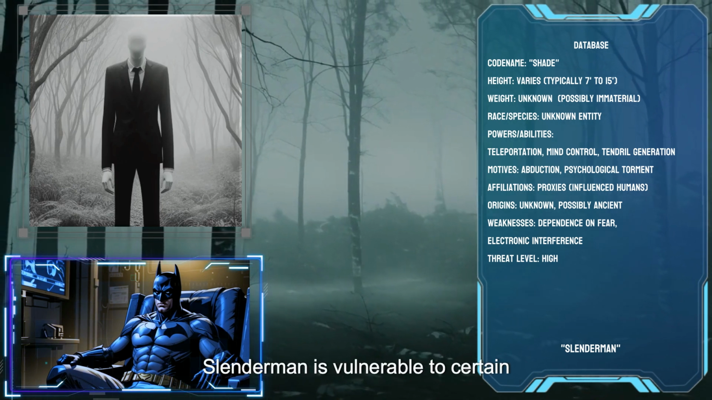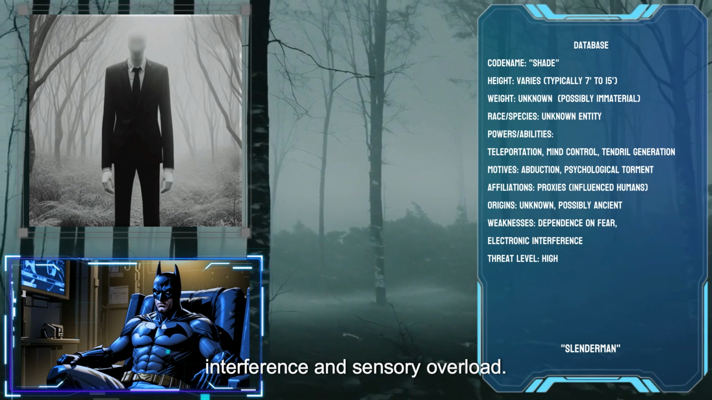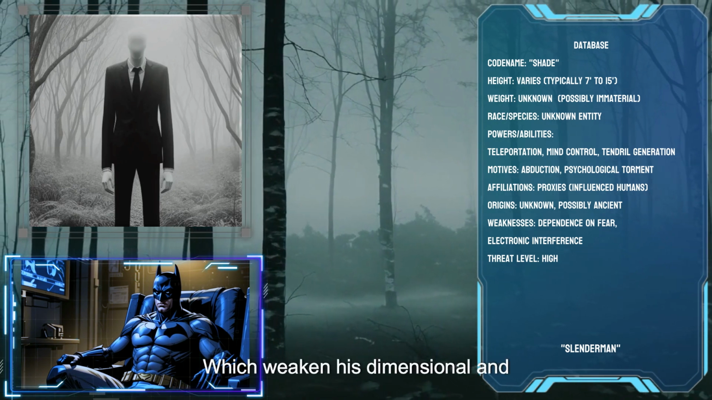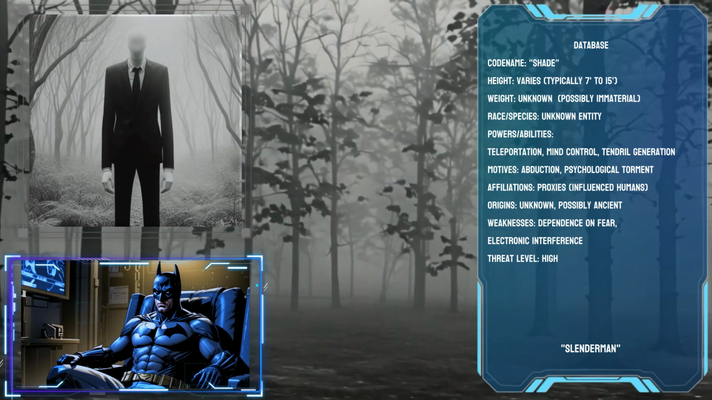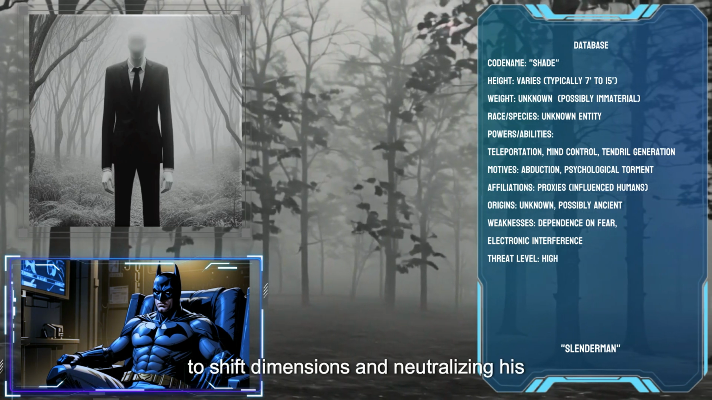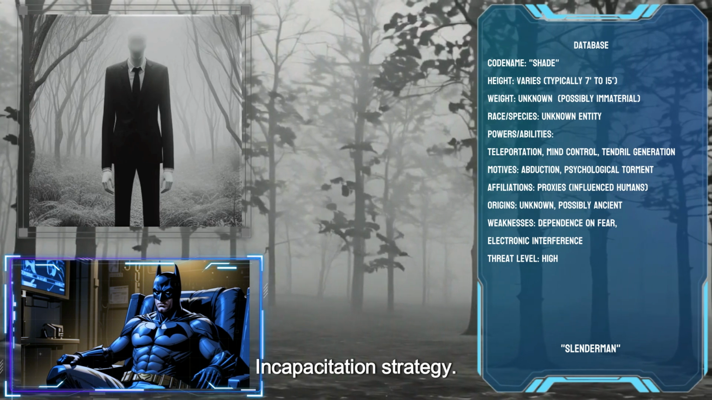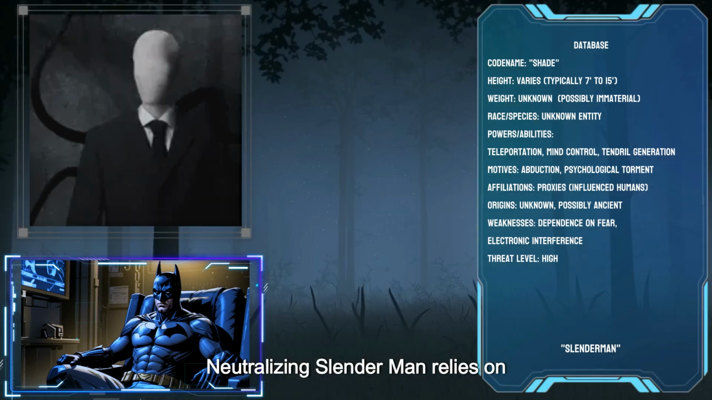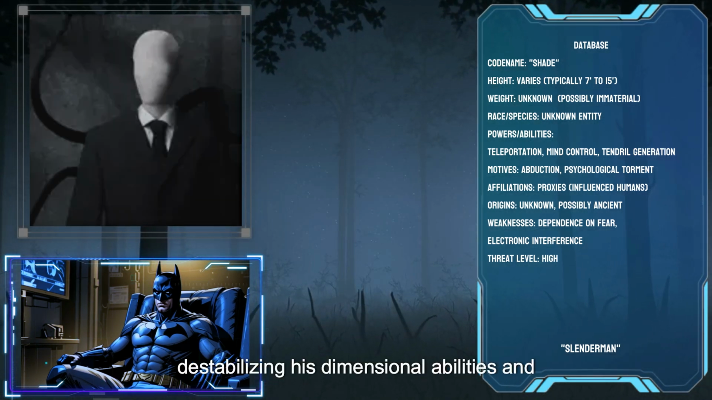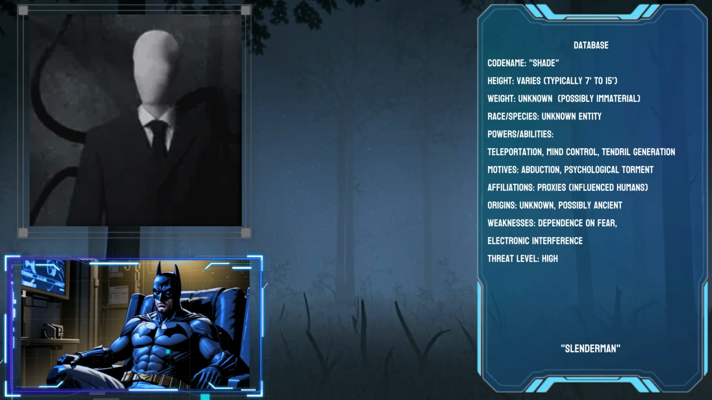Slenderman is vulnerable to certain disruptions like electromagnetic interference and sensory overload, which weaken his dimensional and psychological manipulation. Containment requires blocking his ability to shift dimensions and neutralizing his effect on personnel. Incapacitation strategy. Neutralizing Slenderman relies on destabilizing his dimensional abilities and severing his psychological influence.